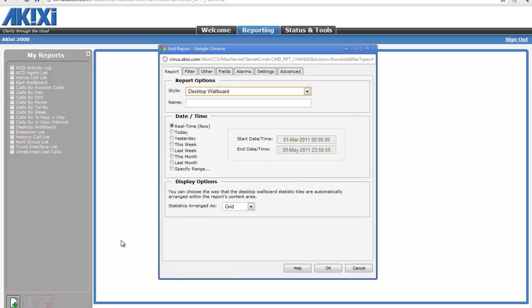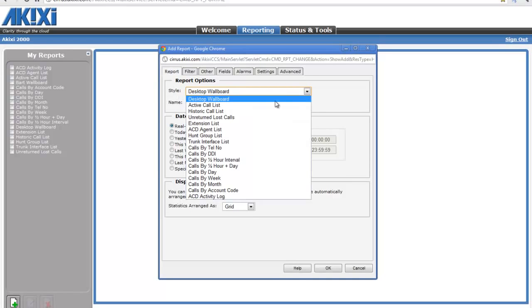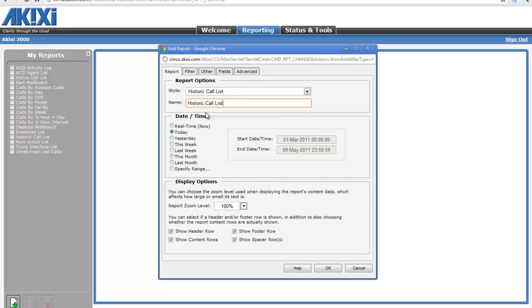This brings you the Add Report dialog. The default style is the desktop wallboard. However, if you select here, you'll see all the different report styles available to you. We're going to select the historic call list because it's the easiest place to start. Select that, and then we're going to rename this to My Historic Call List just to give it something distinctive.